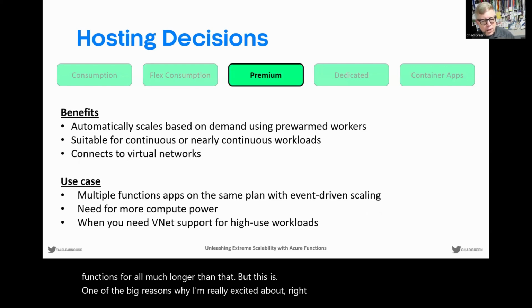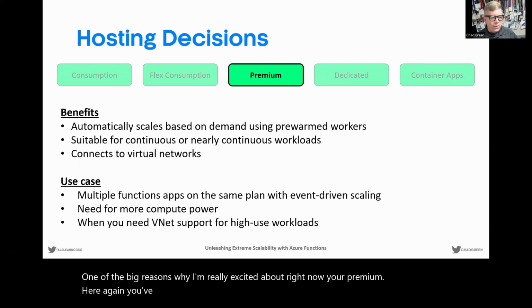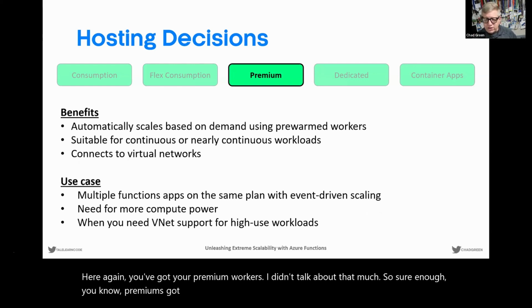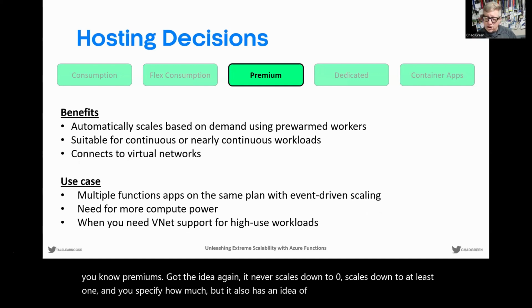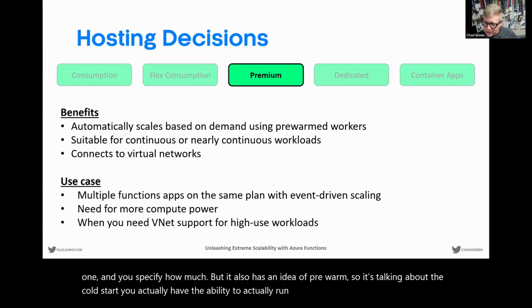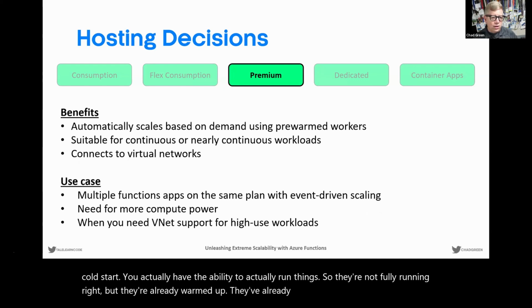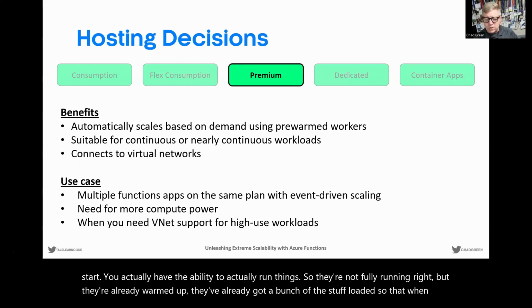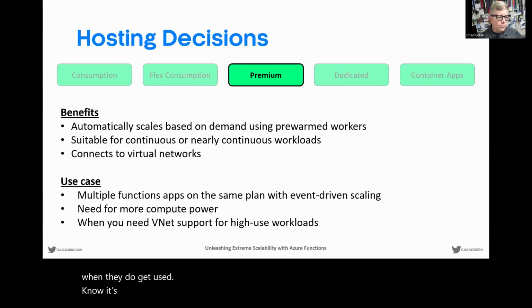Your premium, here again, you've got your pre-warm workers. I didn't talk about that much. So sure enough, Premium's got the idea that, again, it never scales down to zero. It scales down to at least one, and you specify how much, but it also has the idea of pre-warm. So, talking about the cold start, you actually have the ability to run things. So they're not fully running, right? But they're already warmed up. They've already got a bunch of the stuff loaded so that when they do get used, it's even quicker to get that started up, right? And again, connects to the virtual network.